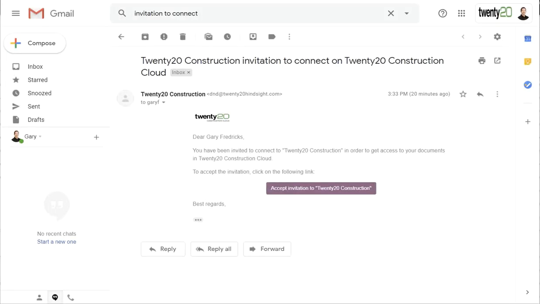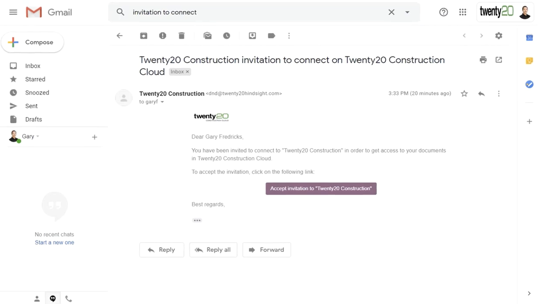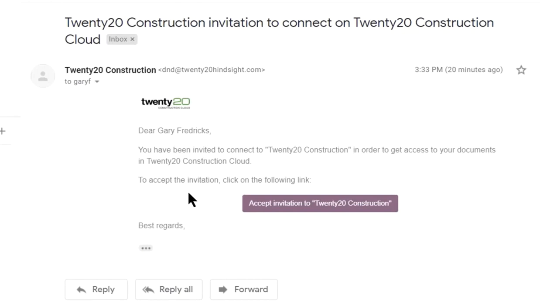You've been invited by a user of 2020 Construction Cloud software to view information related to a project with which you may be involved. You've got an email that looks something like this inviting you into the 2020 Construction Cloud Project Portal. It will have the name of the company that sent you the invitation. Let's click on this option to accept the invitation.